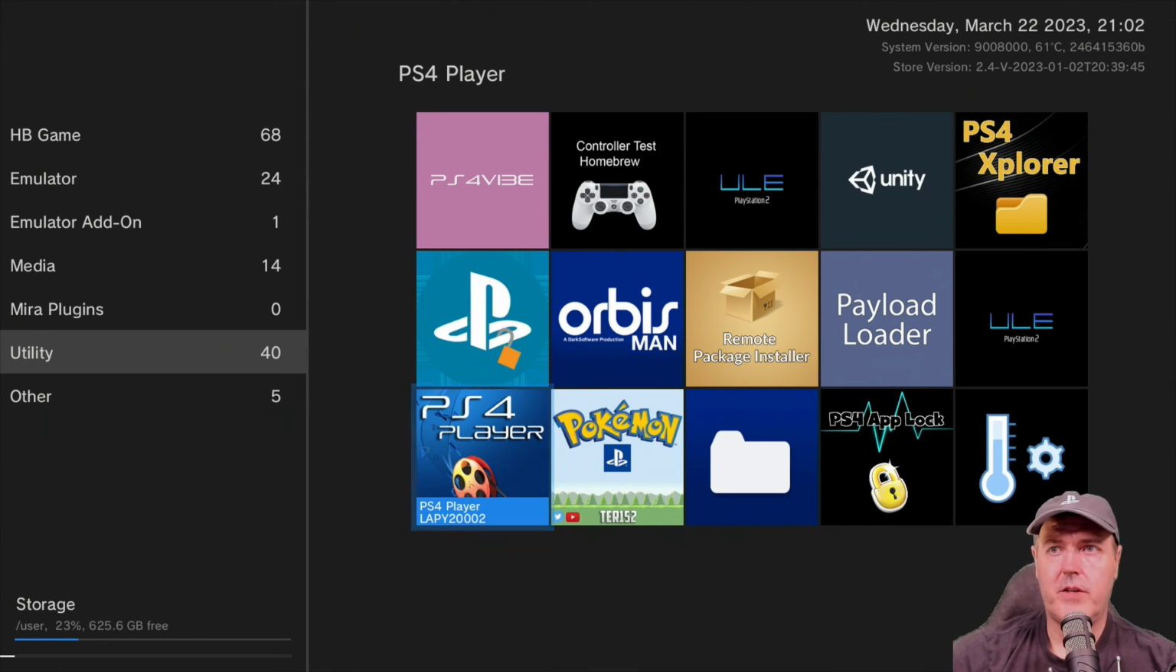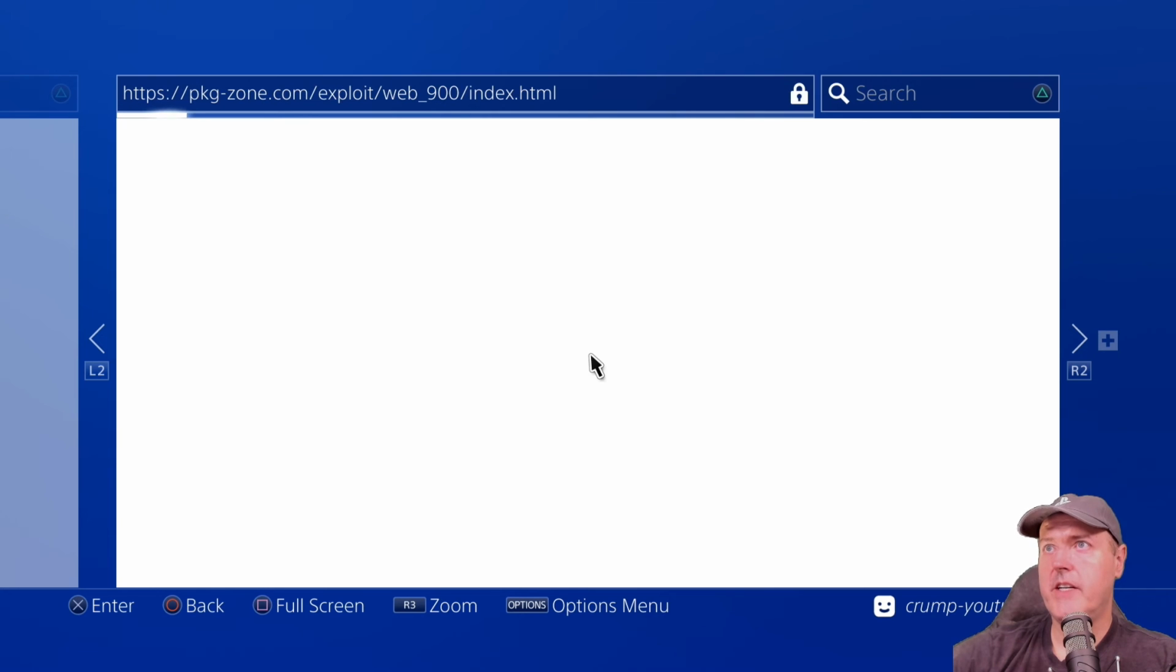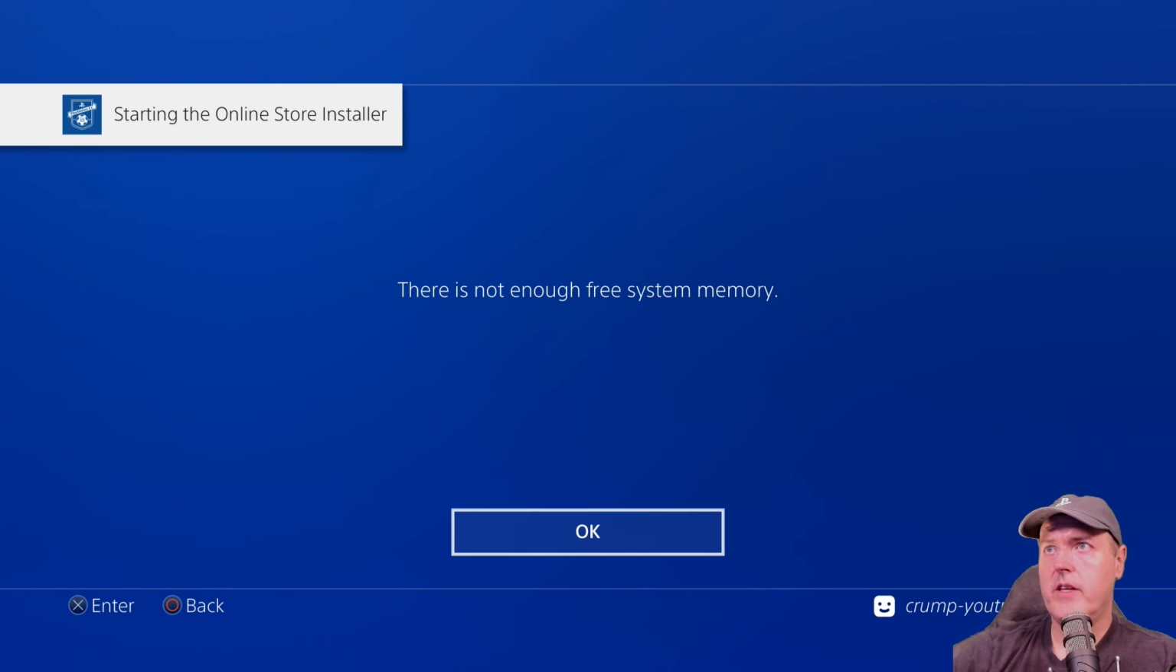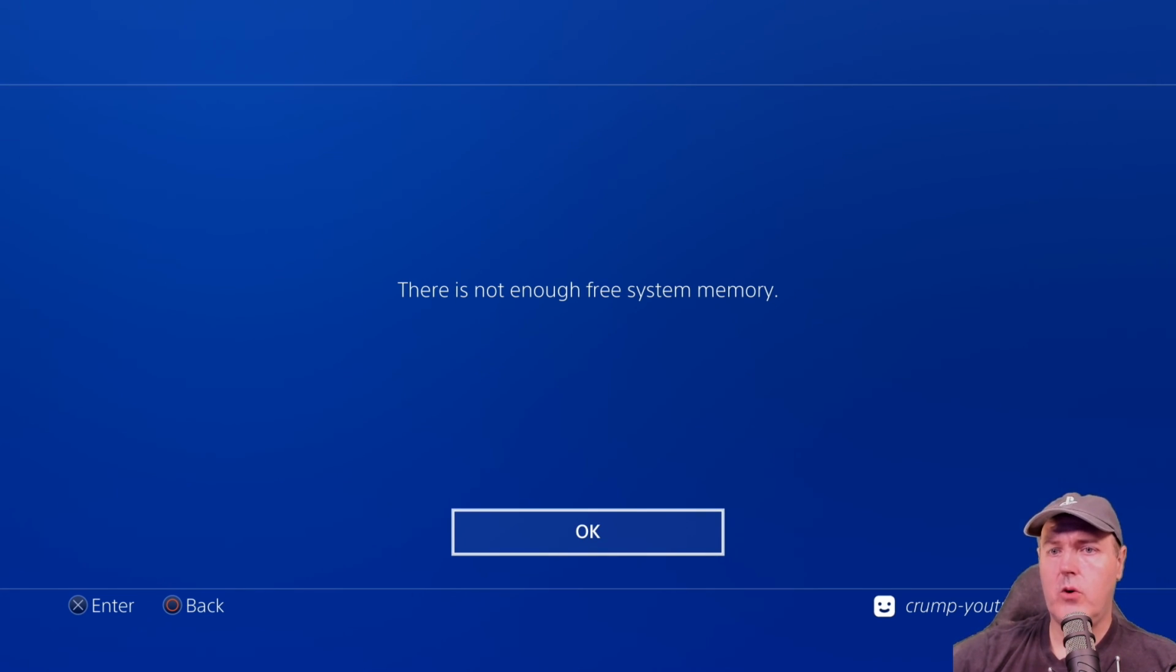So I also wanted to try this with the system that wasn't already jailbroken and see what happens from there. And there is PKG-Zone. And as we can see right here, it does say Hen is required. So let's see what it does if you don't have Gold Hen already installed. And it says starting the online store installer, but yeah, it doesn't have Gold Hen. So it looks like you would have to load Gold Hen first before you could use this site. So, I mean, that's really nice that at least it tells you that.